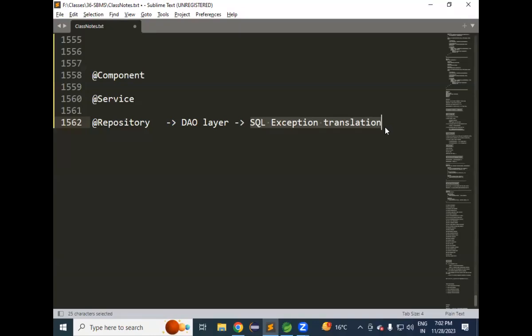So repository means it is a persistence layer class which is responsible to communicate with the database. When I use @repository, IOC container will consider that class as a Spring Bean and it will create object for that bean. Good. Next one, service. Service is a specialized version of a component.